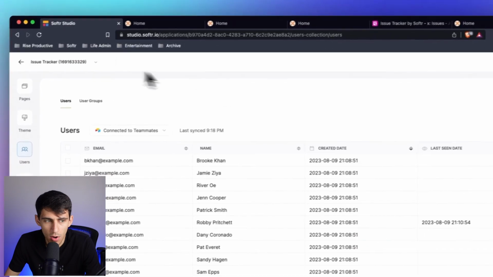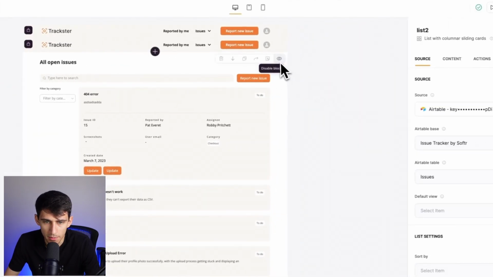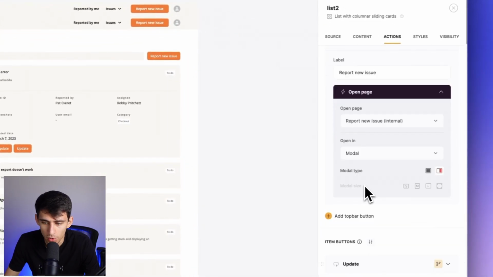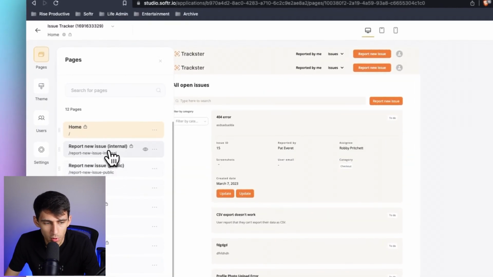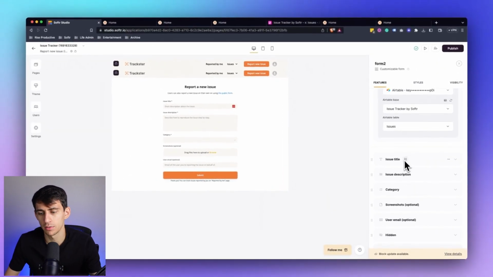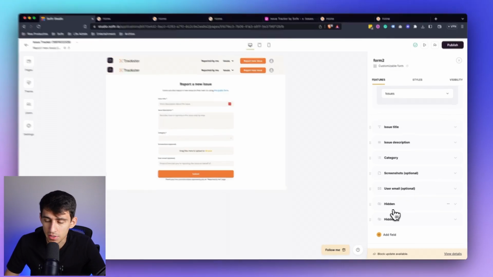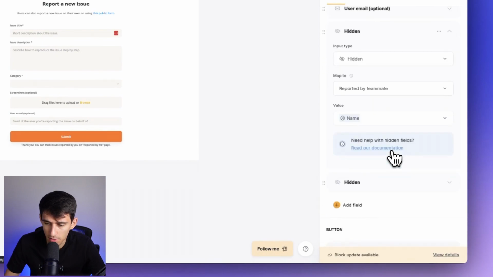And we can see what the form is by going here and checking out this button. So the action button and form sends us to a modal. That would be a form for report new issue. That's this form. And this form is going to take the issue title, description, category, screenshots, and user email and map those. But then there's also a few hidden fields here. So we have the hidden field for the teammate. So this is essentially the value of the person whose name is logged in.